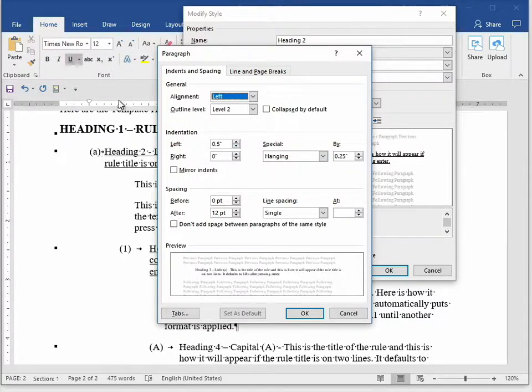And the hanging indent is not quite far enough over. What's happened is Word has reformatted it to 0.25. I want to bump that up to 0.5, and I can do that with these up and down arrow keys, or I can just type in 0.5 there.